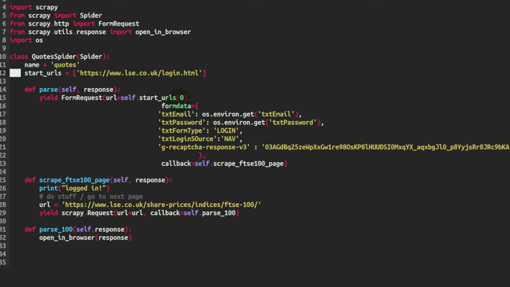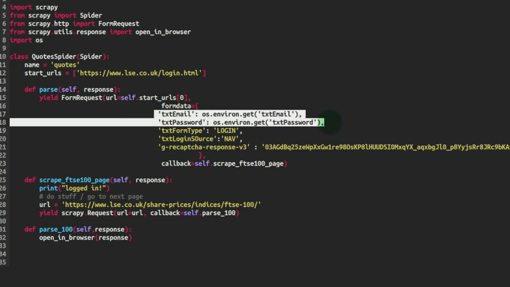You put the zero, the index, in square brackets there. If you had several start URLs and you wanted to use the first one, that's why you would need the square brackets with the naught. So I've future-proofed that in case I had some more start URLs. Okay, comma, then form data. So form data is the email and the password. So that's what you see on the screen.